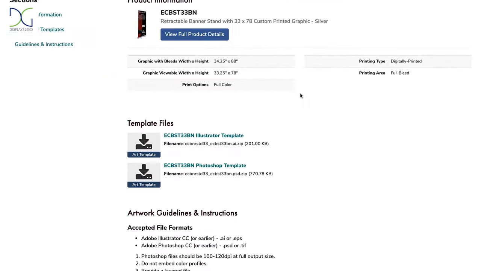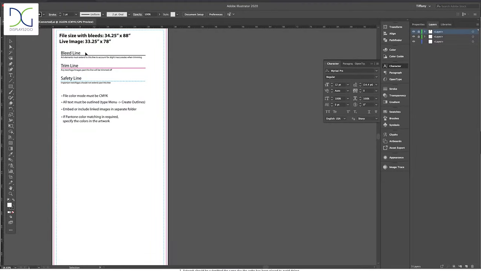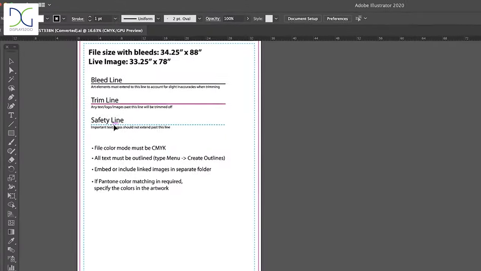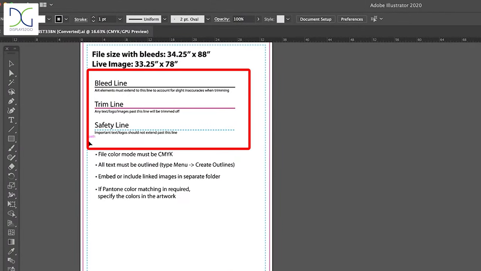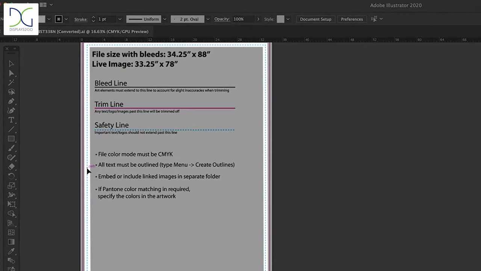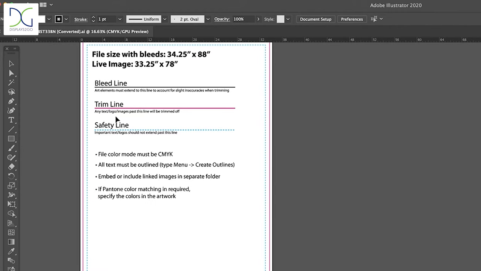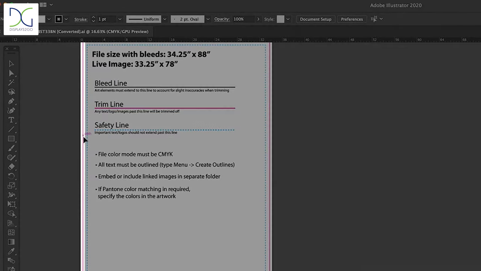Next, download one of our Adobe Photoshop or Illustrator templates. The first thing you'll notice when you open the template is that it has three lines. The innermost line is the safety line. Try to keep all of your logos and text inside this line to avoid being cut off during the printing process. The middle line is the trim line. This is where your graphics will be trimmed. Anything past this line will not be printed.